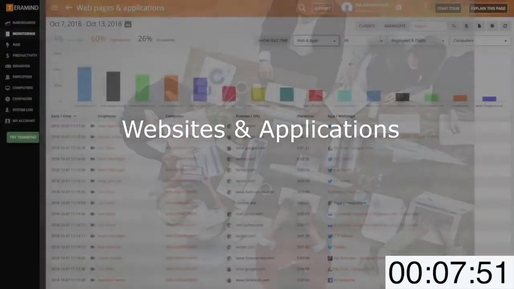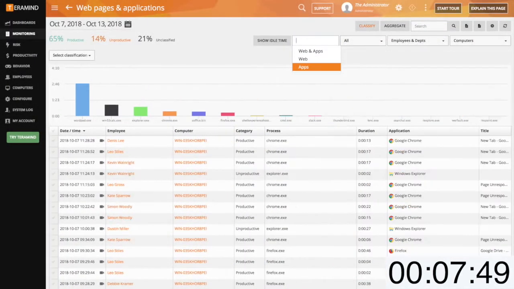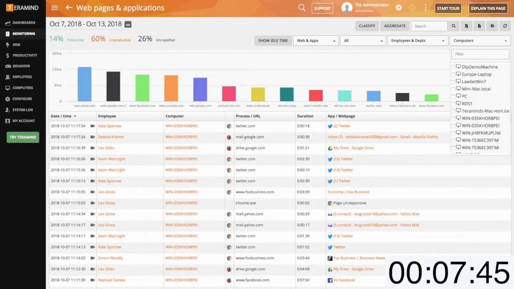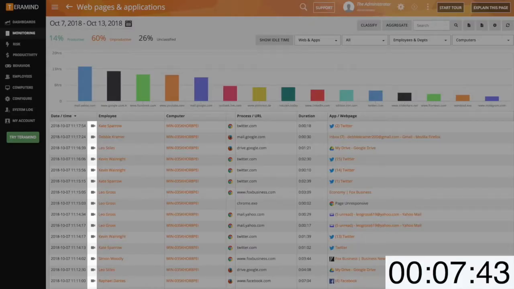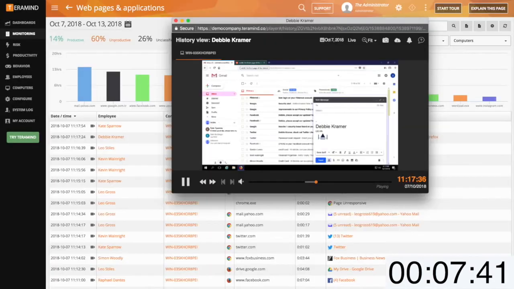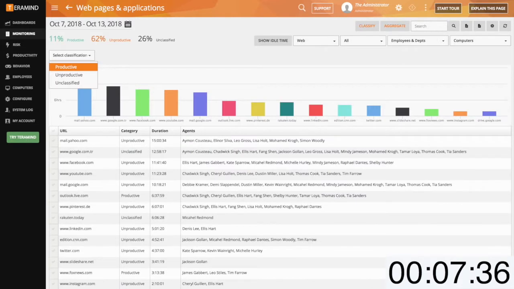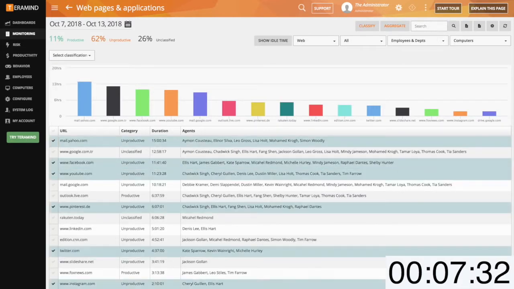Web and applications will simply report on any website or application viewed by your users for any specified period. For all reports, filtering is made easy, and every reported instance in Teramind is tagged with a video file, allowing for immediate hindsight on user actions. With web and applications, you can also get immediate metrics on productivity based on your classifications.